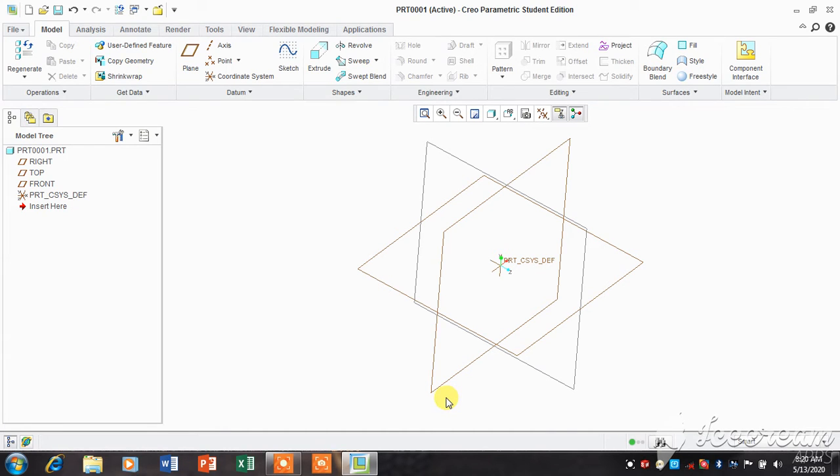So last tutorial we learned about the revolve command. In this tutorial we learn about the sweep command and the helical sweep command. First of all, we select the top plane and sketch here.